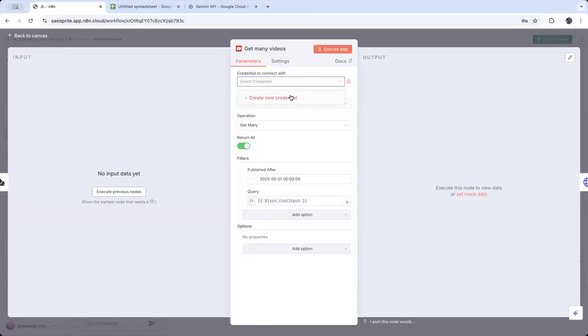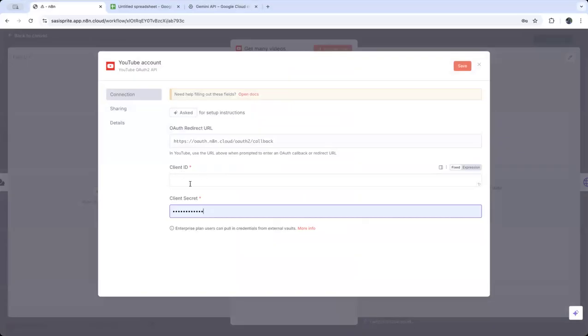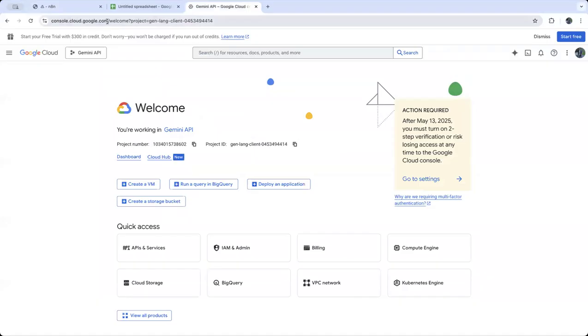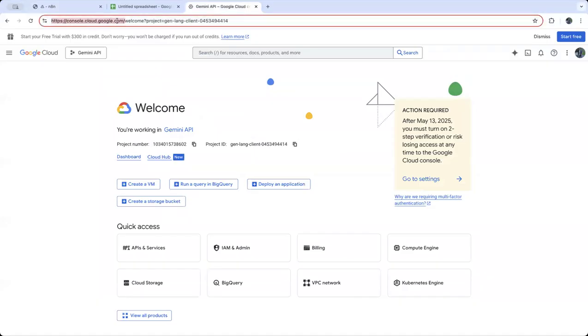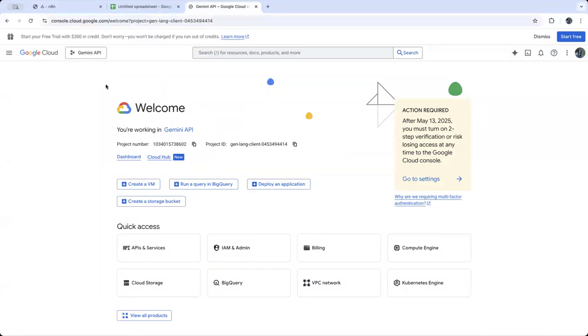So this is where we need to connect to your Google account. But when you start creating new credentials, it will ask you for a client ID and client secret. But we do not have a client ID and client secret by default. So that is where we need to go to our Google account and start creating it, so we can onboard n8n to connect your Google account and start accessing your YouTube data. To do this, you need to get into Google Console. So get into console.cloud.google.com. So this will be your home page.